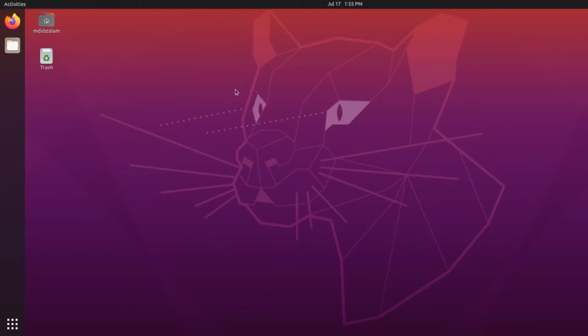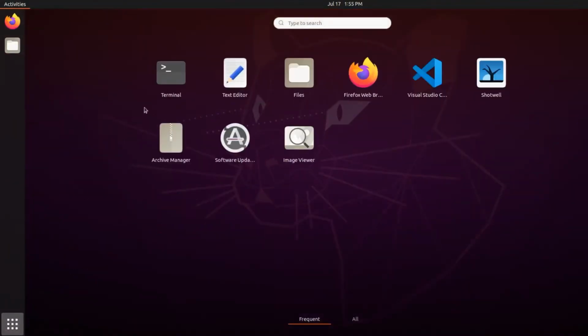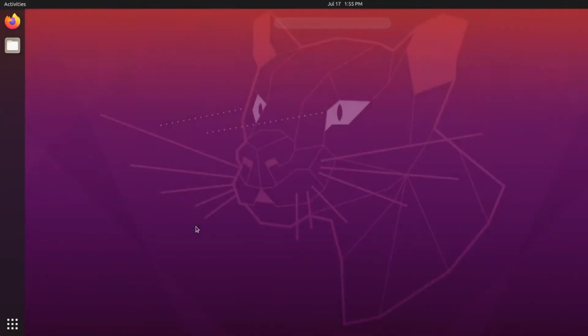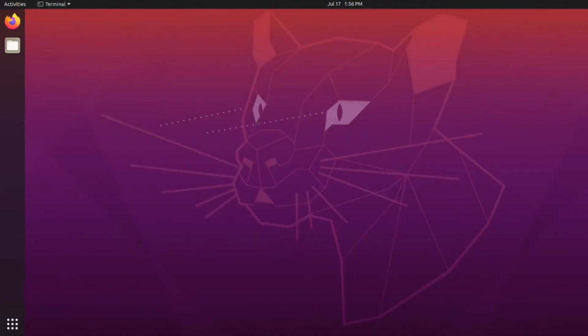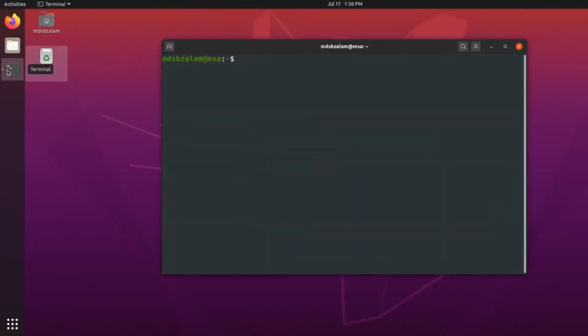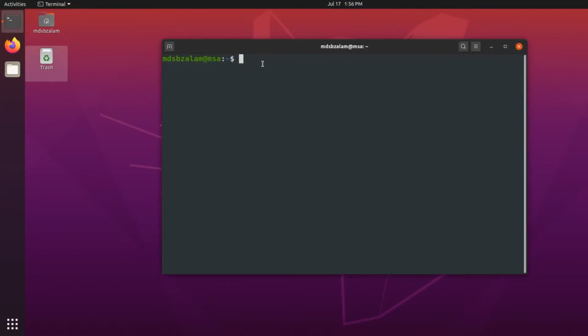So let us see how you can open your terminal in Ubuntu Linux. You can click on this menu or this button here and type terminal, or search from here, or the easiest way is to press your Windows key and type terminal. Once you type terminal, a software opens up. You can drag it onto the top so that it adds to your favorites, and it will always be there whenever you want to open it next time.